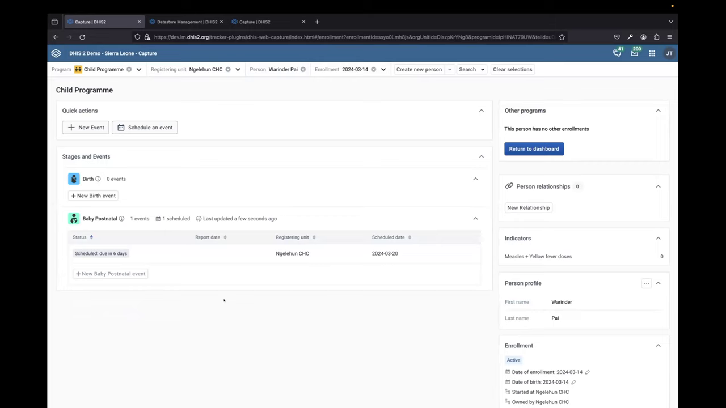And from here, you're navigated to what we call the enrollment dashboard. And this dashboard here is where you basically interact with an enrollment within a tracked entity. So this is the enrollment that this Varinder Pai person has in the child program.